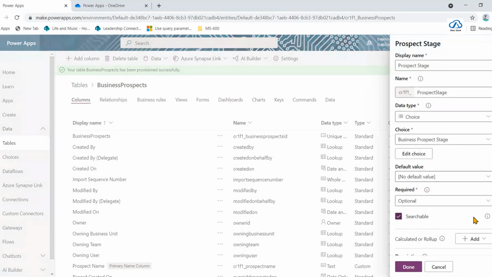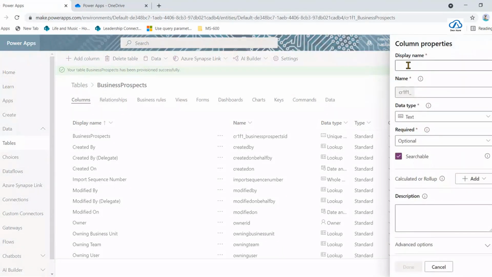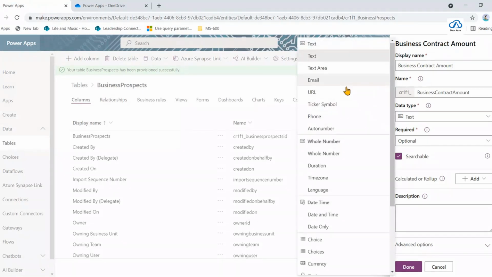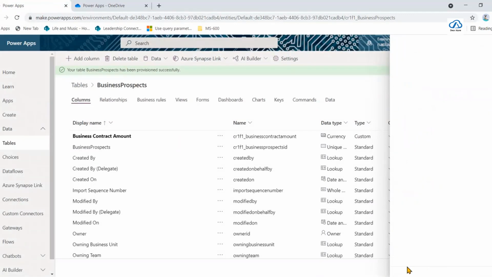And then again, for example, if you want, we can even add one more column to it. Let me click on done, and then we will add one more column. We will call it a business contract amount. And again, this is just the contract amount, so we will make it a number. Either we can make it a whole number, or if you want, we can make it a currency. Under the numbers, we should have currency. So we can set it as a currency. Just click on done, and it is done.